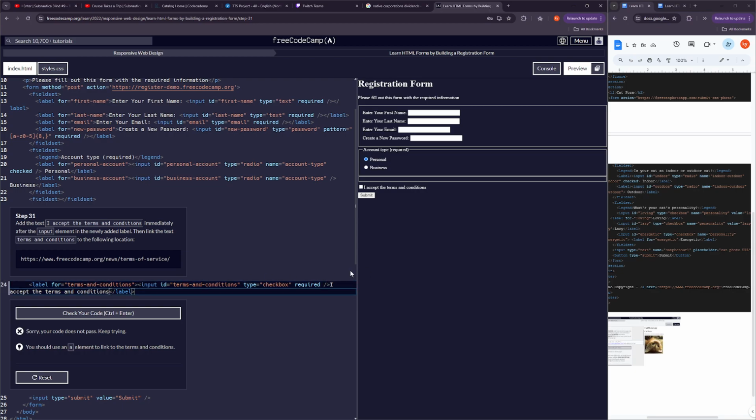Okay, so we have this. Now to input a link, I'm assuming I'm going to have to do something like this, right? Let me try this. A href. Let's just see if this works. Something like that. You should only wrap the anchor element around the text terms and conditions.